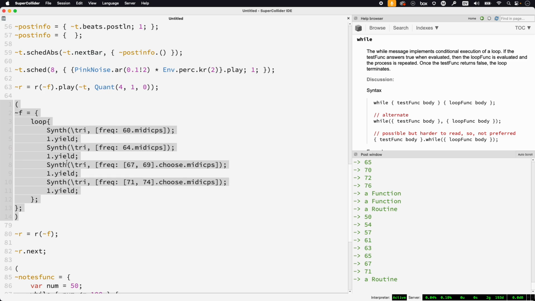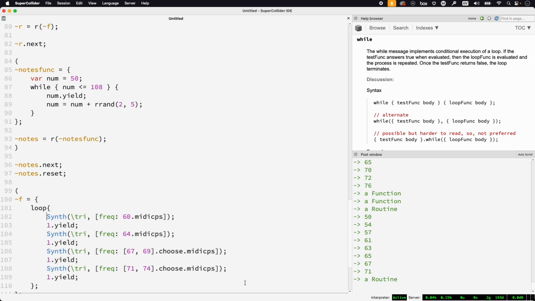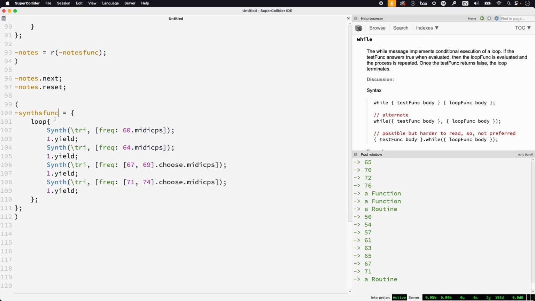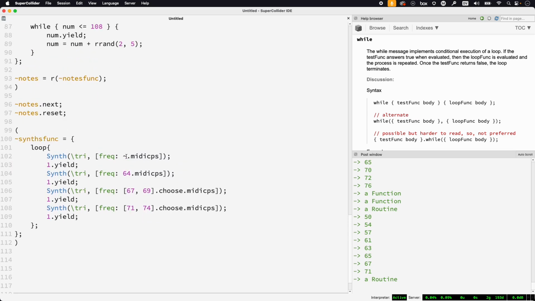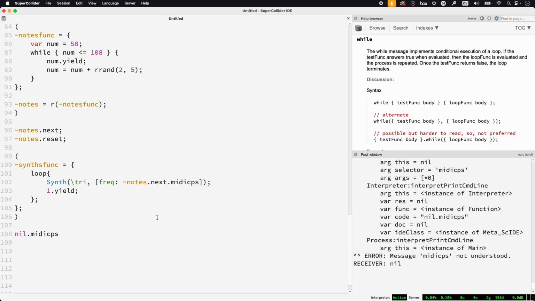Okay. And now let's grab another routine. Let's grab this one again. What we'll do here, I think I'm going to be making this up as I go, but we'll call this synths func. And we're going to say, give me the next note, convert it to CPS, and play a synth. And then we'll yield. But we know we're going to be getting nil at some point. And I'm not really sure what happens if we say nil.midiCPS. It doesn't like it. Right?